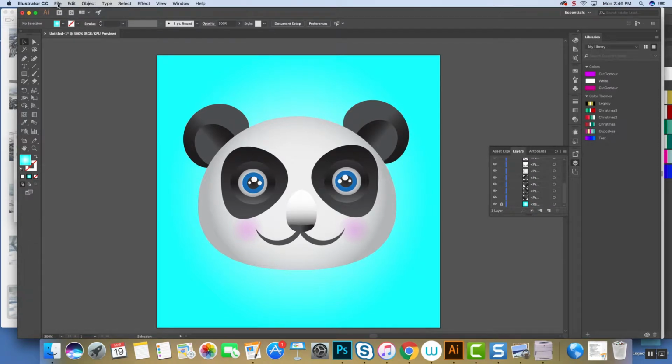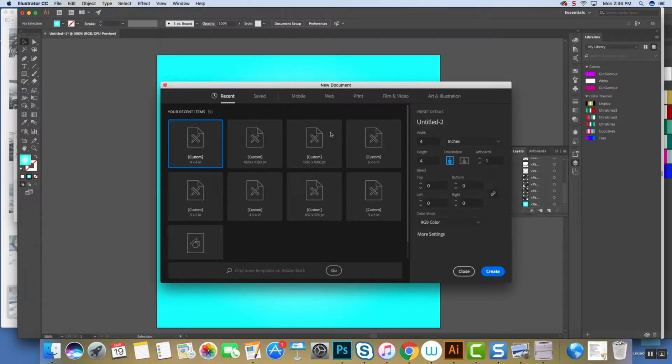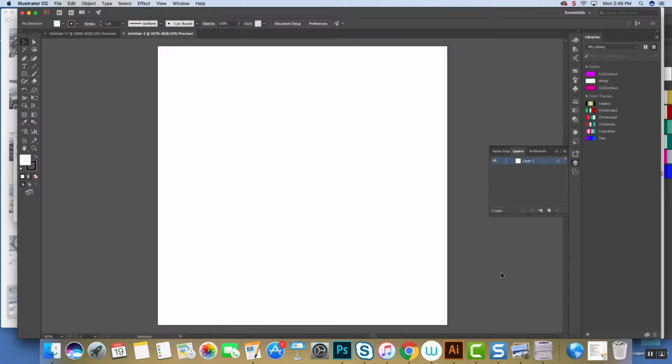We are going to start in Illustrator by creating a new document. So that document will be 4 inches by 4 inches. So width and height are both 4 inches. Hit create, color mode RGB. Okay, and there is my new blank document.